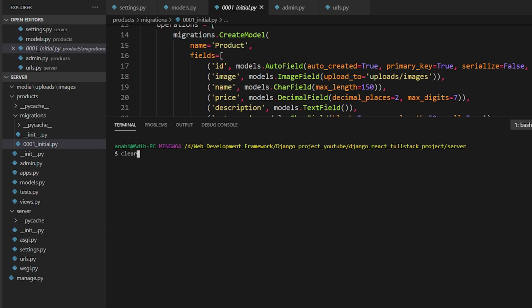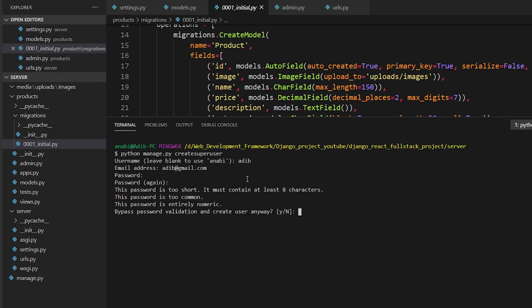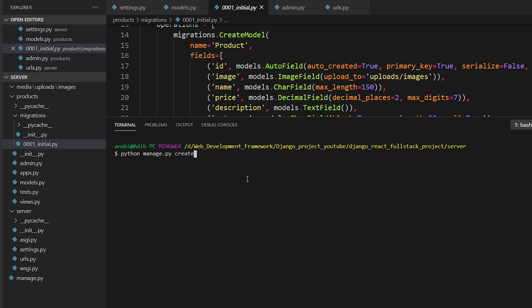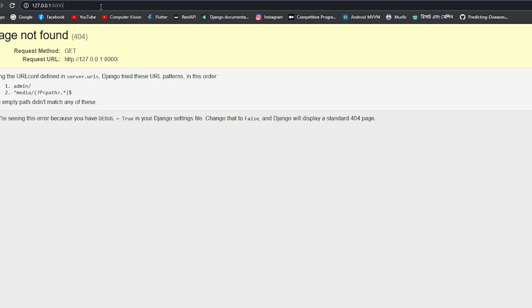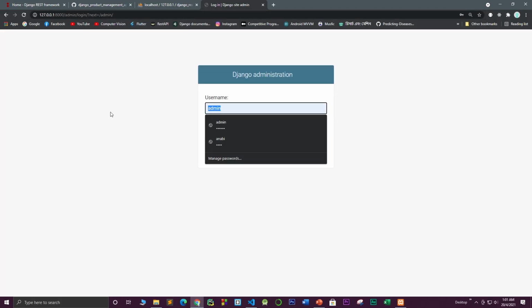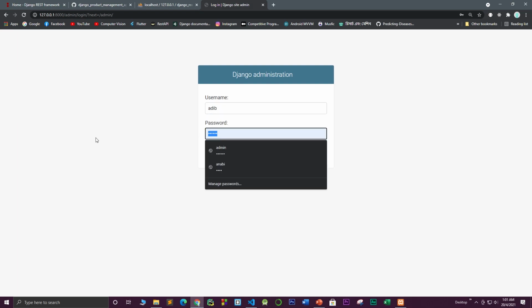So let me write python manage.py createsuperuser, so that we can put all the information from the admin panel. Give it a particular name and your Gmail, the small password, and make it yes, it's created. Now if you run the server, python manage.py runserver, it will run the server for you. And if you go there and it is not working, you need to go to the admin panel. For that you need to write /admin, and you have to give your username and password.